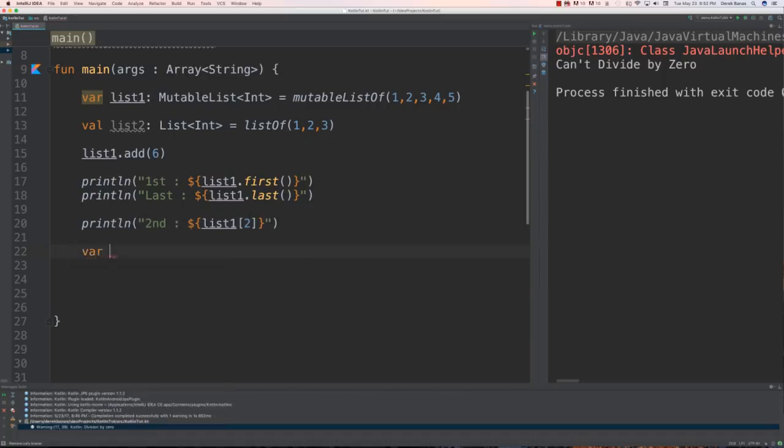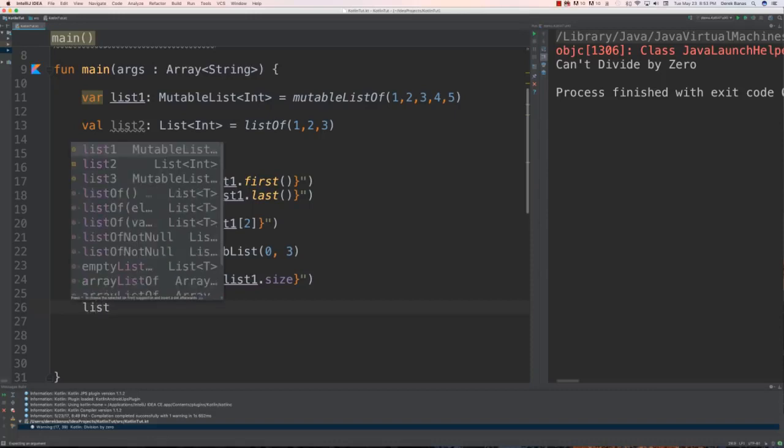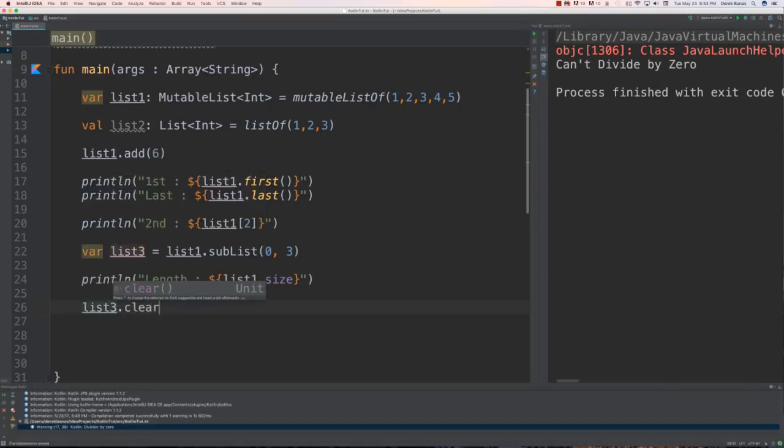We can get a list starting from one index to another. So we're going to create list3 equal to list1, and we call subList and go from 0 to 3, and that's going to create that. That's how to get a sublist. We're also going to be able to get the size of our list. I'm going to call this length, and we can call list1 and follow that up with size. And of course, we're going to be able to clear our list. So let's go list3 followed by clear. That's going to get rid of everything inside of the list.